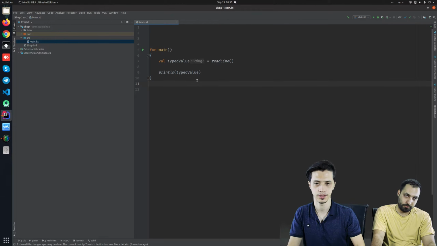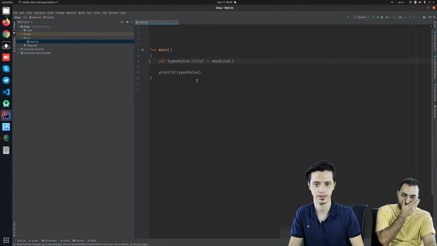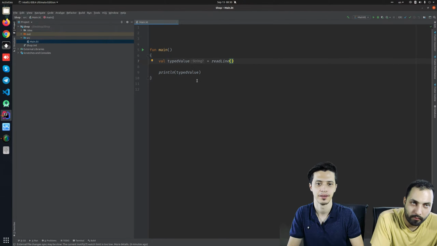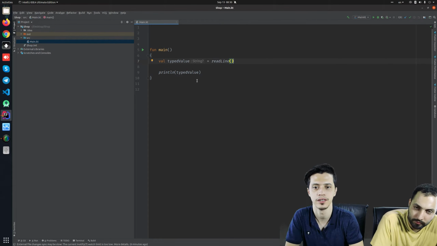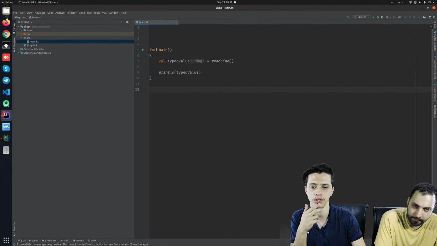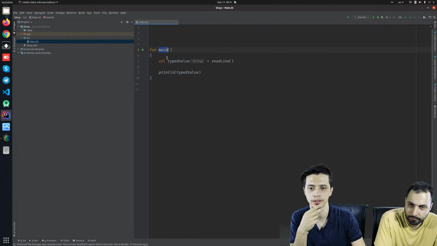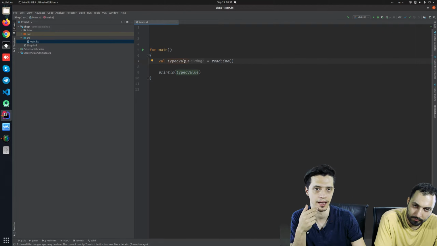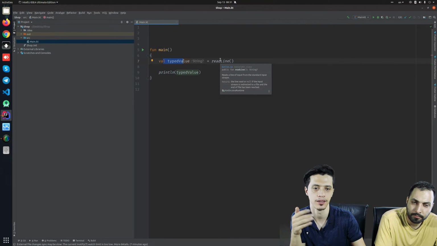So let's continue the project. We have not written so much so far. So far we have learned that in the Kotlin programming language, the entry point of an application is the main function. This is the main function. We define a function by the fun keyword and the name of the function. So we have defined a value named type value. A value cannot be changed after it has been assigned.